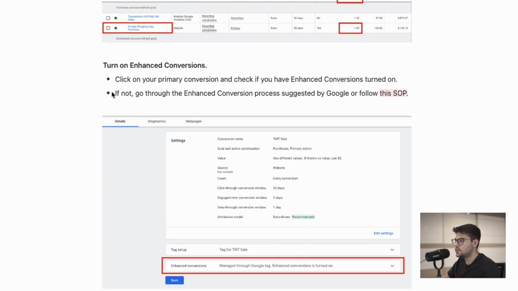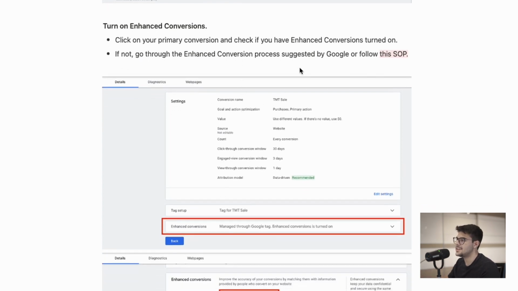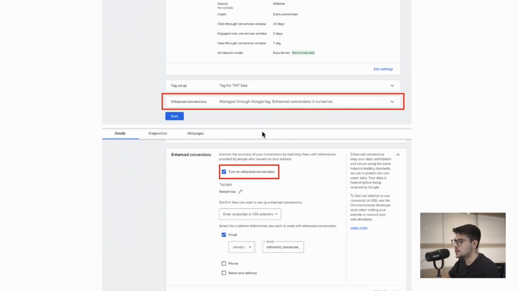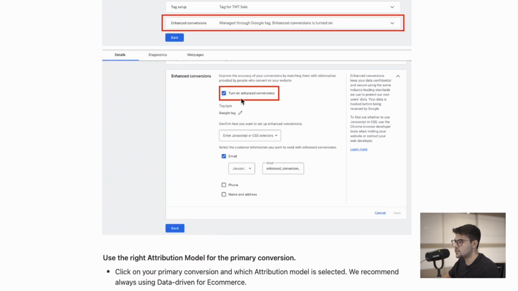And here, if you don't have this set up, you go through the enhanced conversion process suggested by Google or follow this SOP. We have an internal SOP for that. And I'll also add in the description a link for a tutorial on how to build the enhanced conversions code. This is a setup that takes a little bit of time. You have to build a custom code for that, and I'll show you how to do it in the description section of this video.